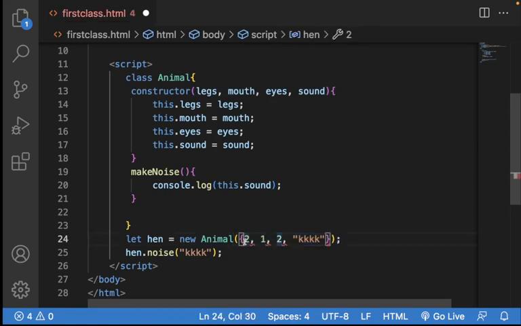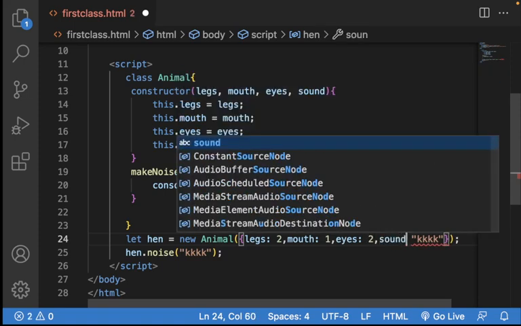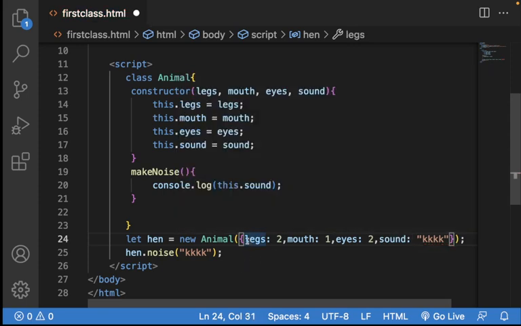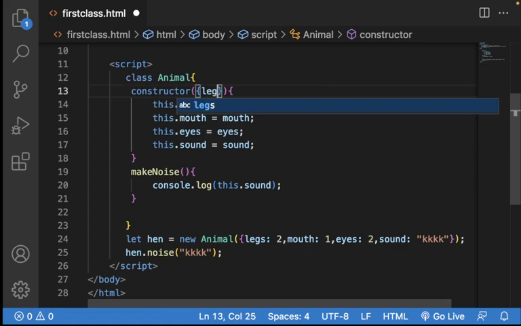We can say legs, mouth, eyes, and sound. The reason for this is that even if legs is the last one, it will still be fine inside this list. Let's adjust this now. Inside this list, we can now destructure legs, mouth.